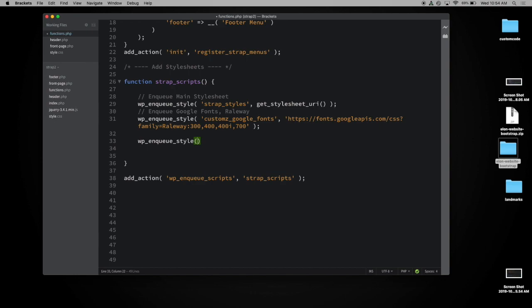And what I want to do is I'm going to call this, you can call it Bootstrap, but I'm going to call it Strap. This is like your slug for your theme. So I'm going to say strap_bootstrap_css. So that is getting that.